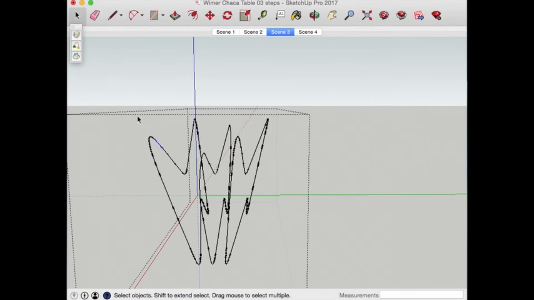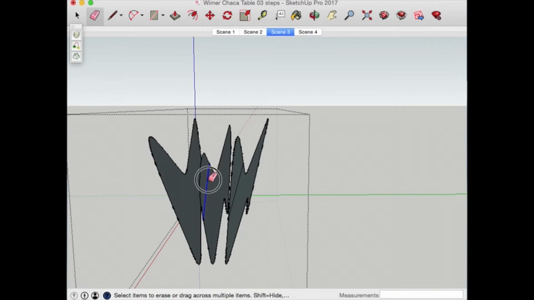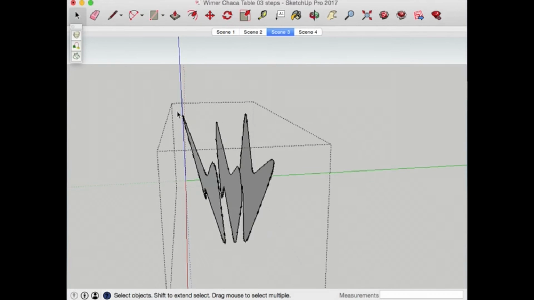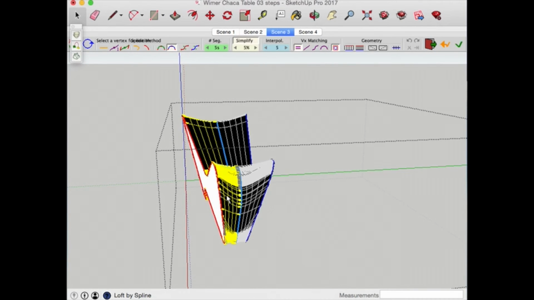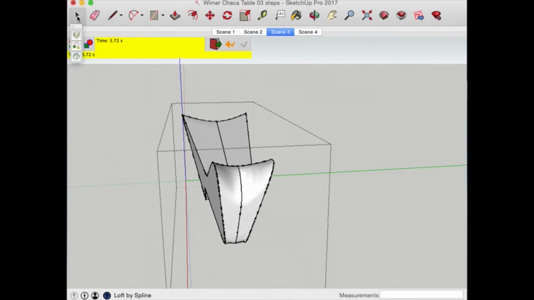I need to create some faces here. So a line from the one point to another. Let's do it three times. One, two, and three. Create those faces. Delete my lines. This is what Curviloft will work with. So select my faces and Curviloft. That's a lot faster on video than it is live.